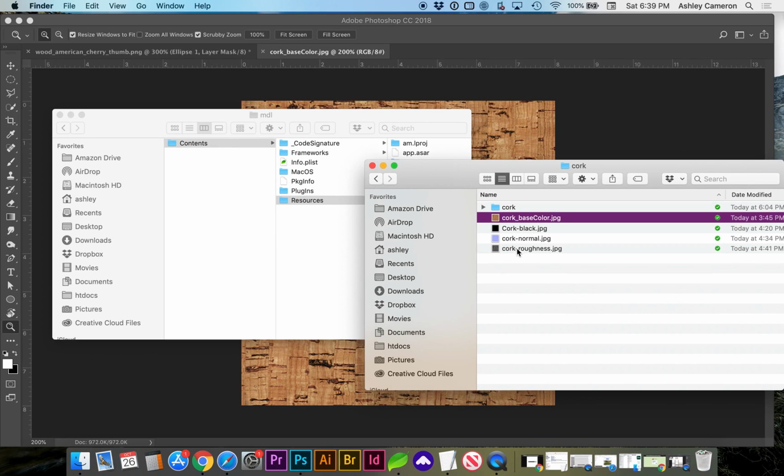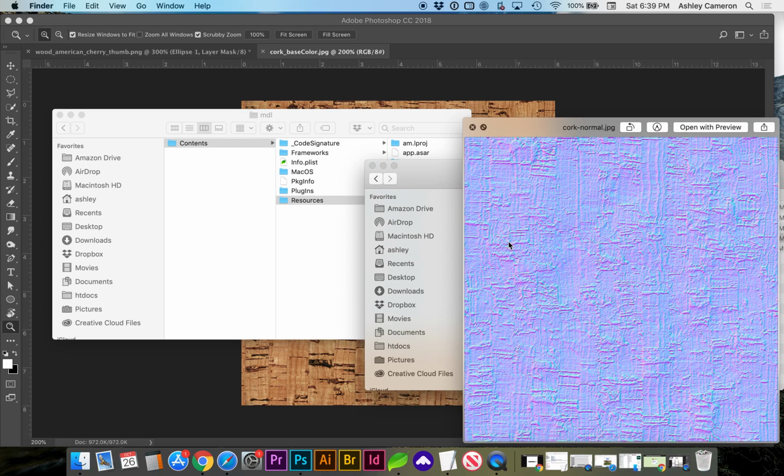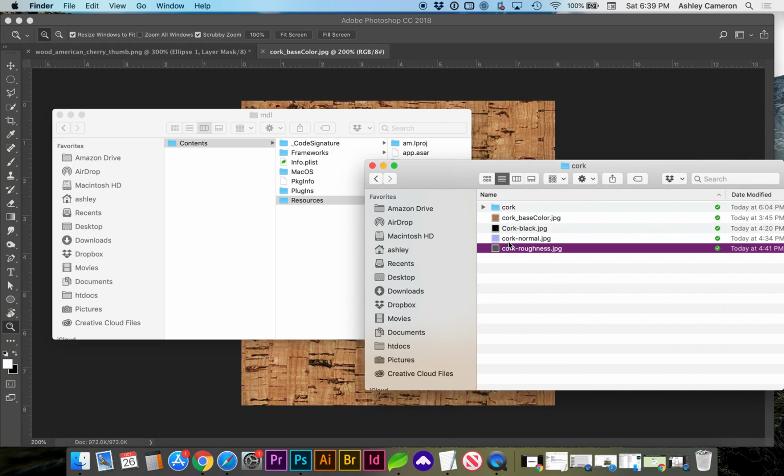If you followed along in the last video, we created our base layer, a black layer for the metallic, a normal layer, and a roughness or bump map.